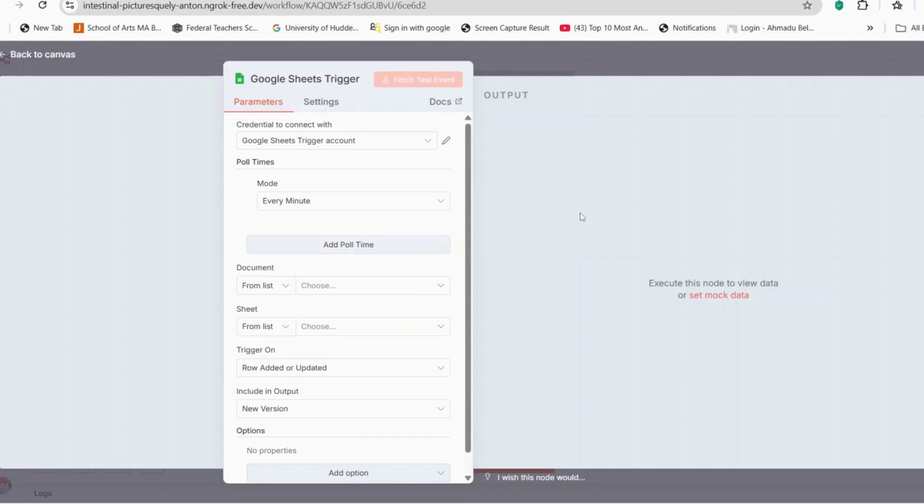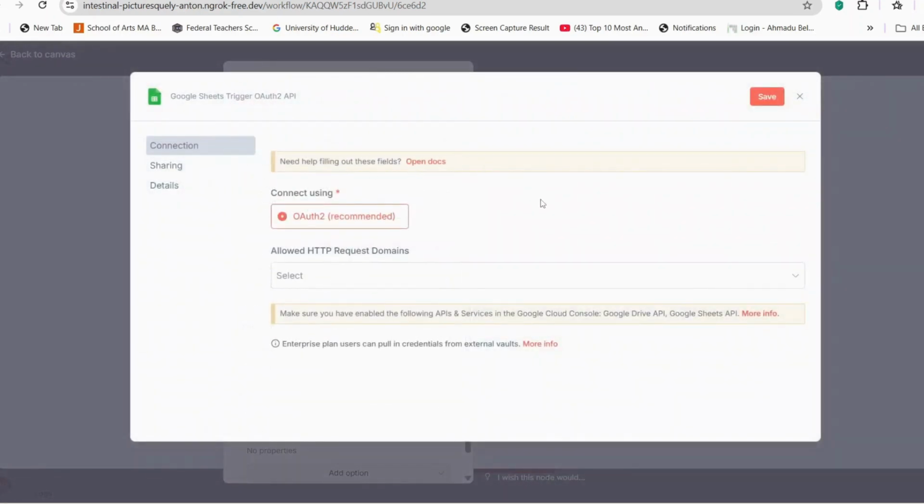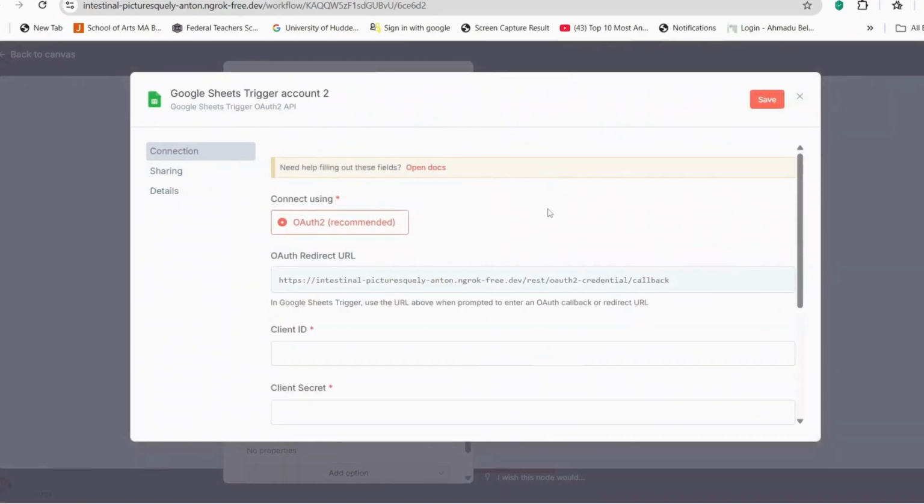Now we need to configure it to our Google settings. I already created credentials before, as you can see here, but we're going to do it again. So I'll click on this drop down, and then we'll click on create new credential. Okay, so this now pops up and we can see this OAuth 2. So we need to select this. It's already selected by default. And then we need to copy this OAuth redirect URL because we're going to use it in another site that I'll show you.